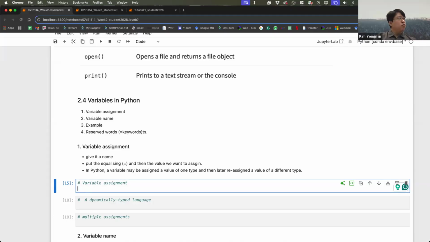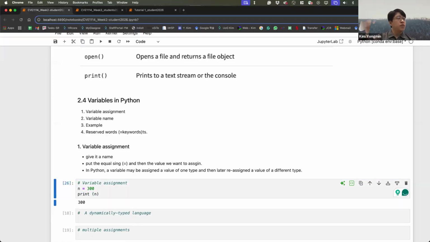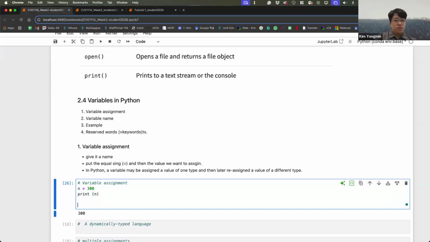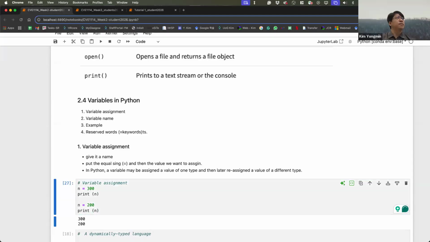We just put your variable names, give it a name, put the equal sign here, and then assign any number. Print, and you see the 300. And as mentioned before, you can also change n variables, for example, 200. Print n again.